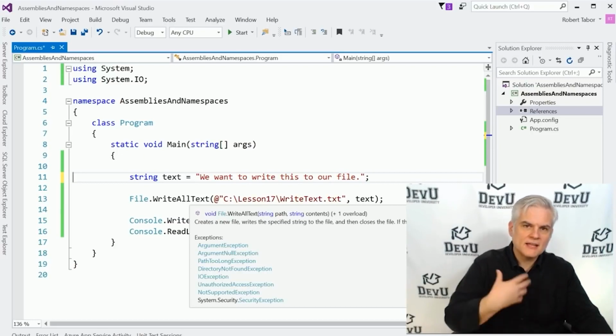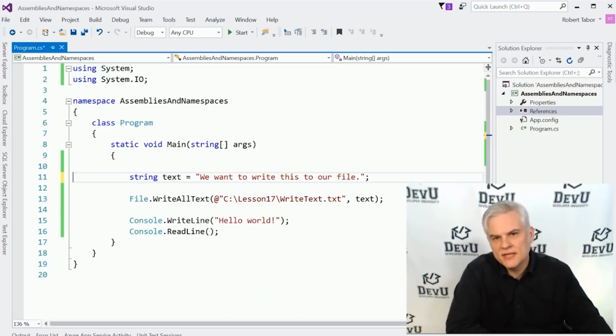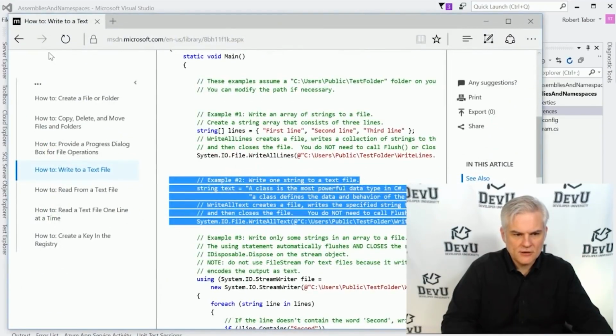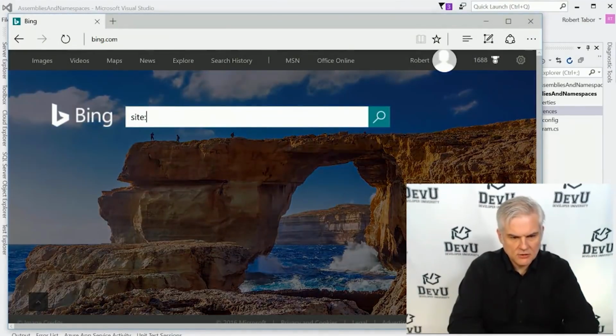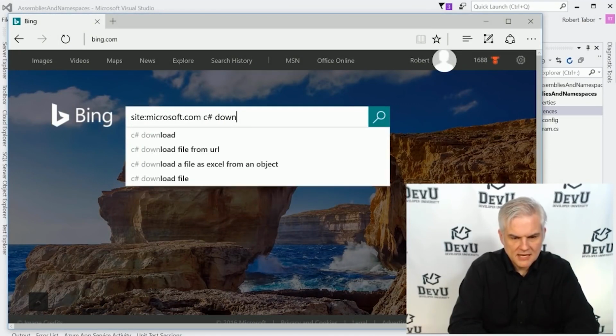Let's try one more quick example, and let's go back here, back to Bing.com, and here again I want to go site:/Microsoft.com, and then I want to do C# download HTML as a string, and I might find another reference.